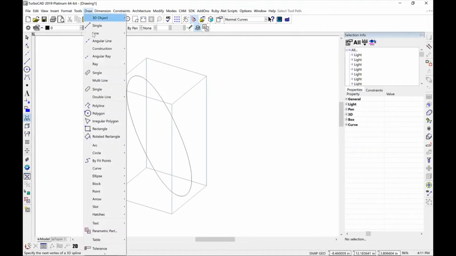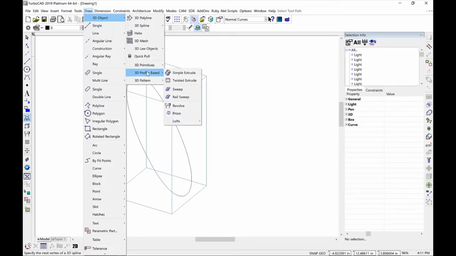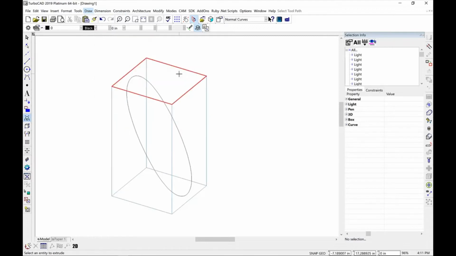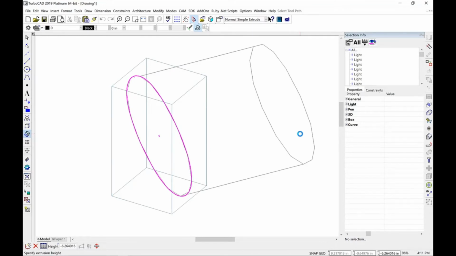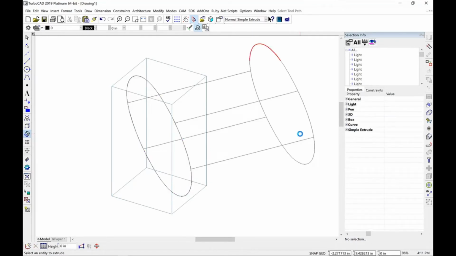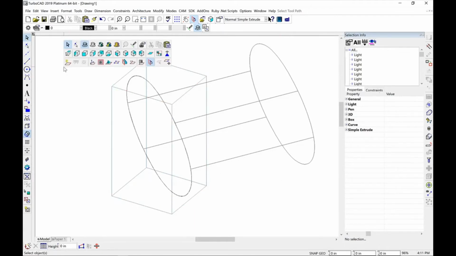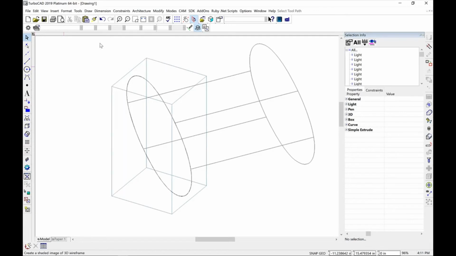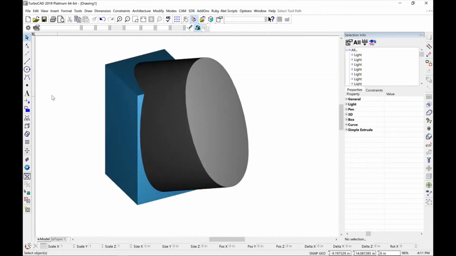Now let's go to the Draw 3D Object, 3D Profile Based Simple Extrude option, and select our 3D spline that we just created and drag it out. Click Finish, and you can see what's different relative to previous versions. The extrusion is now parallel to the given spline. Let's display that quickly in a draft render mode and rotate it.